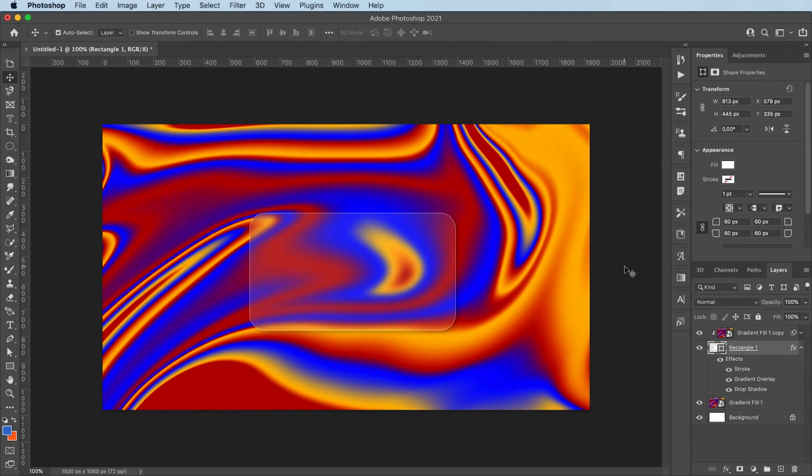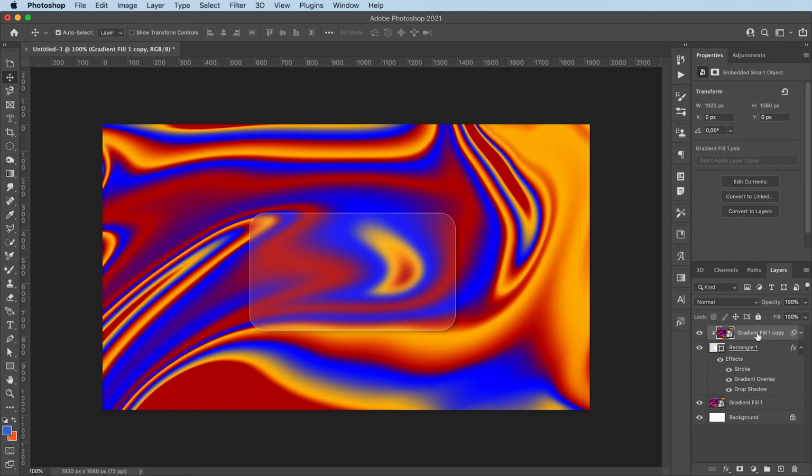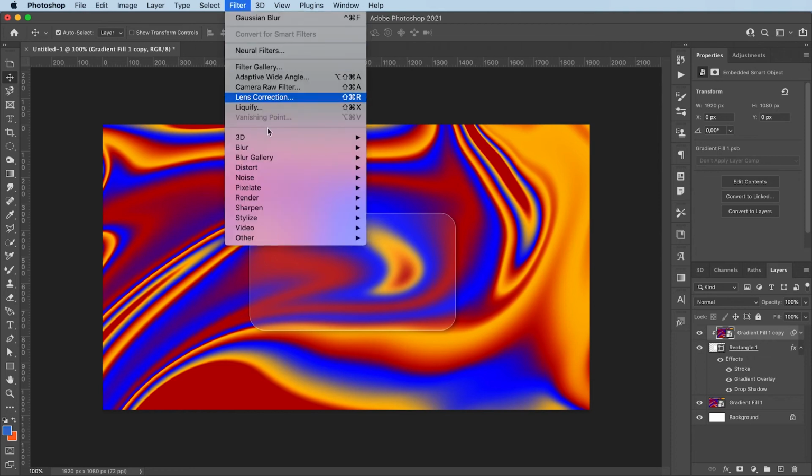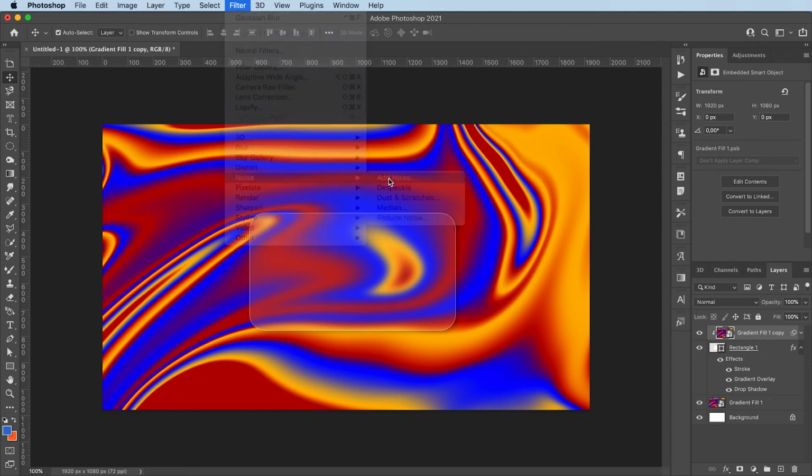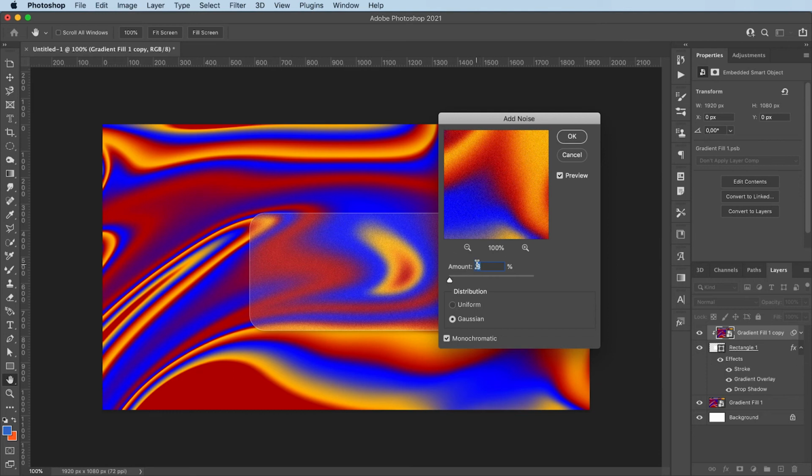Now the last thing I like to do is add a little tiny bit of grain or noise. So click on your top gradient color and go to Filter, Noise, Add Noise. And you can decide the amount you want. I just like giving it a tiny bit.